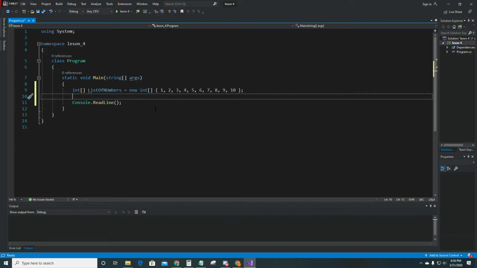So this is an int array called list of numbers, then the equal sign, and then new. New is very important. It's saying new integer array, and then you put your list of numbers in the brackets, as you can see. Then that new int array with the list of numbers is saved into list of numbers. All right.